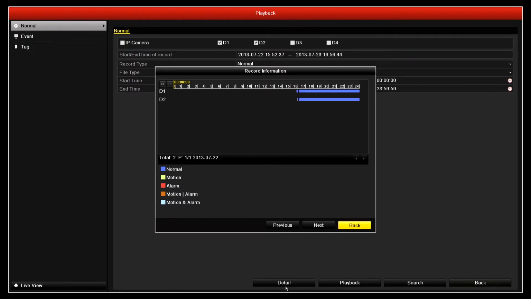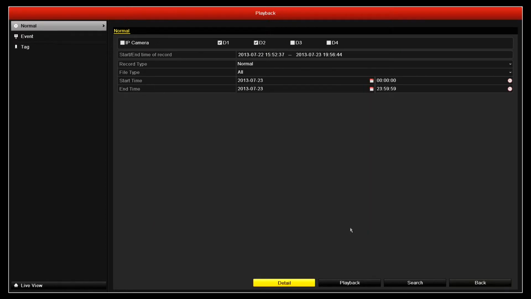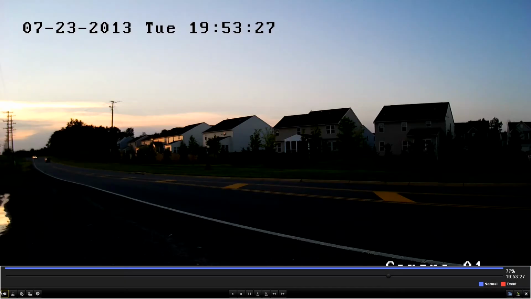The Detail button on the bottom is a quick way to see what cameras are recording continuously, as well as if motion has been detected on the cameras for a 24-hour period. The Previous and Next buttons on this menu will go back to the previous day or to the next day. The Playback button will start playing the events for the search criteria entered in the previous menu.